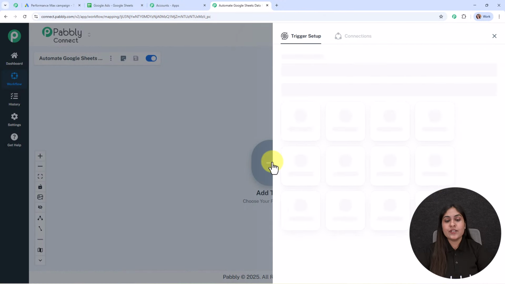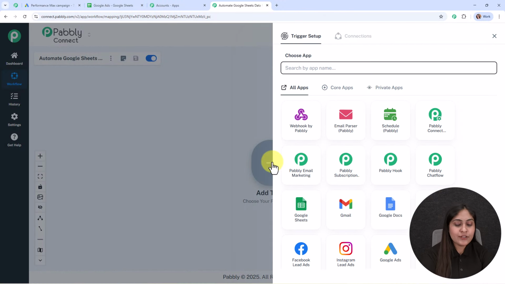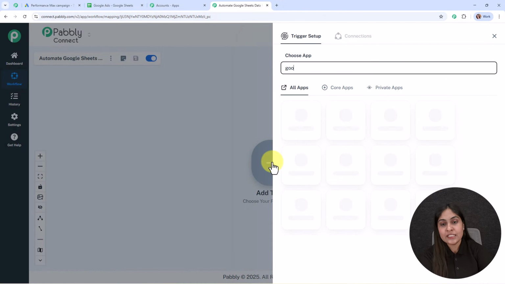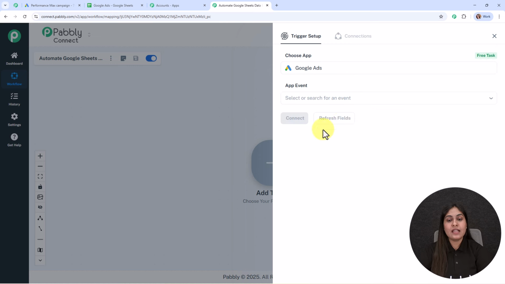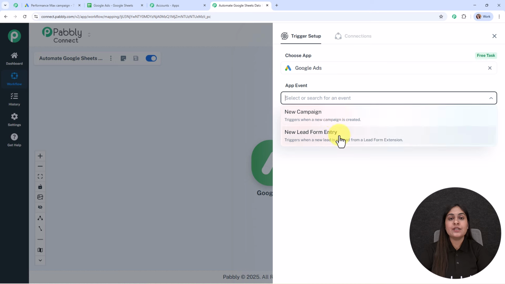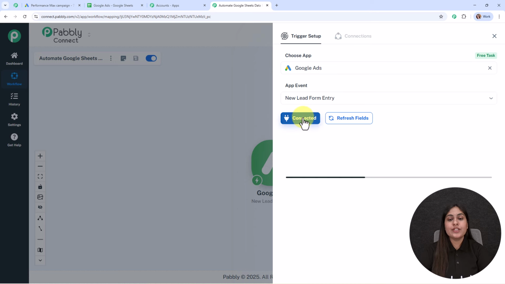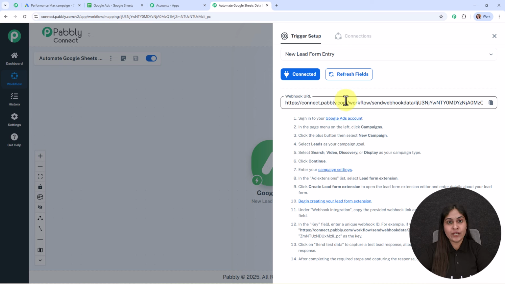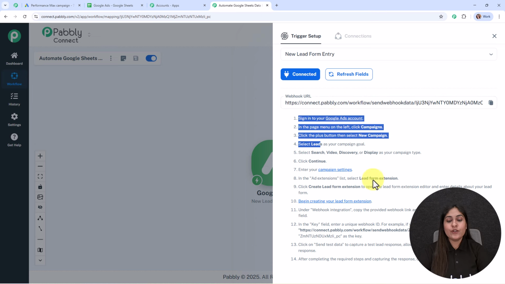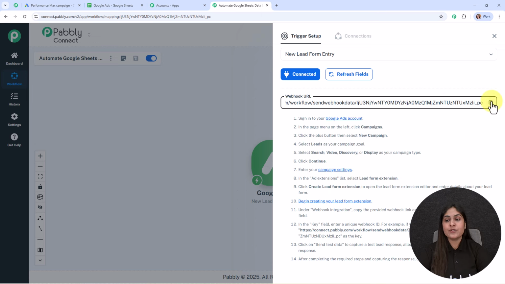We're going to click on this add trigger button, and as you all know, we are receiving new leads through Google Ads, so I'm taking an example of Google Ads over here. Then we're going to select the app event as new lead form entry. Then we're going to click on connect, and here you can see we have received a webhook URL. That means I'm going to use this webhook URL to connect my Google Ads with Pabbly Connect. Following the instructions given below, firstly I'm going to copy the webhook URL.